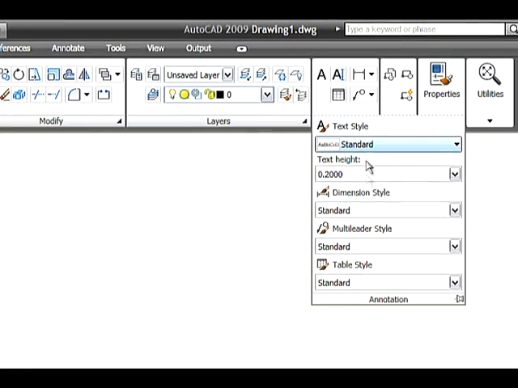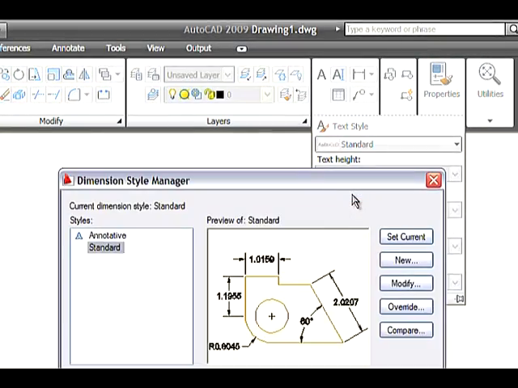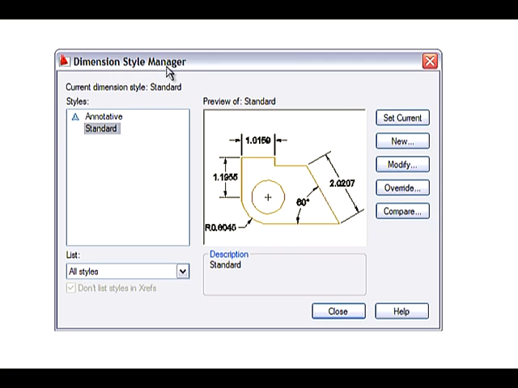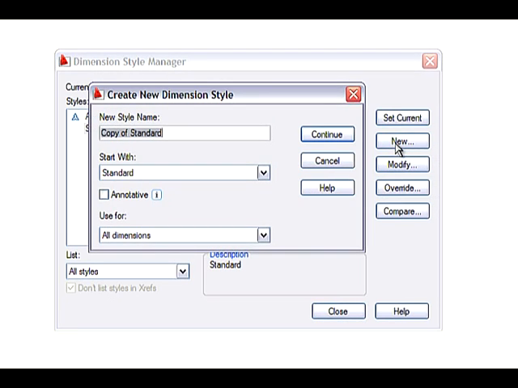Go to the Format menu and select Dimension Style. Now the Dimension Style dialog box appears. In this box, click the New button to create a new dimension style. The Create New Dimension Style box appears on the screen.